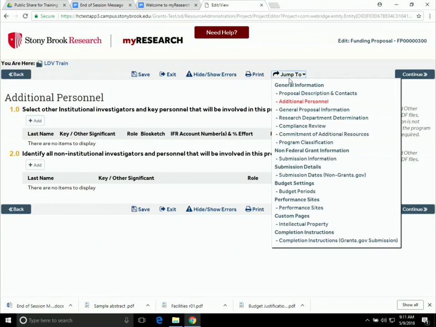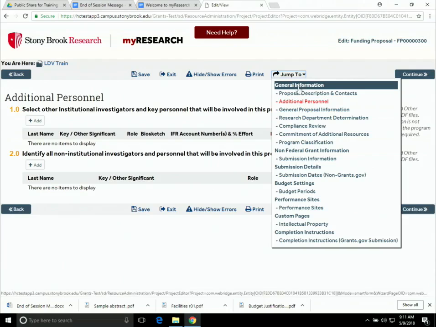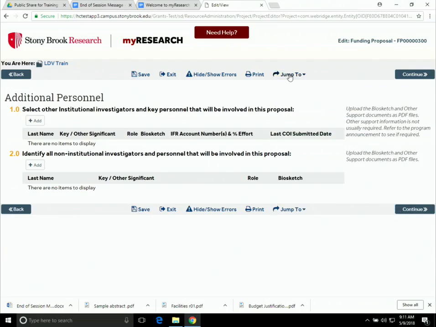This is helpful if you come back in to edit. You can go directly to what you need to edit. You can either do it that way, or if you just hit continue, it'll take you through the application page by page.